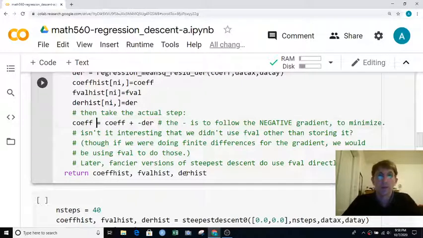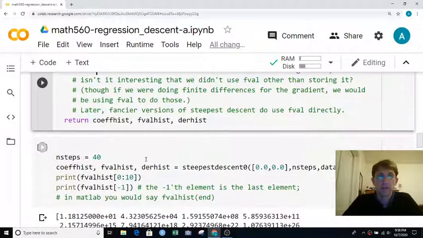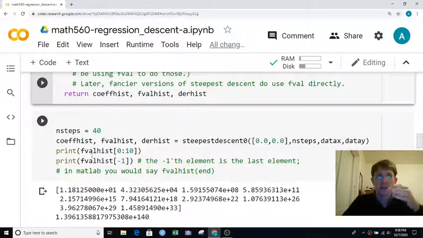So what do we get when we actually run this? We'll tell it to run for 40 steps. We'll tell it to start at 0, 0. The data set we're using here has an optimal slope of 0.5 and an optimal intercept of 0.7, so we're deliberately not starting right at the exact right values. And let's take a look at the history of the objective function values.